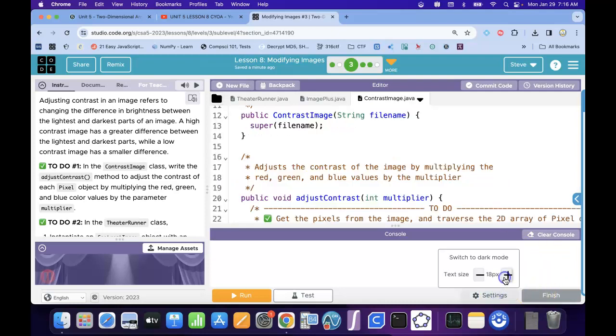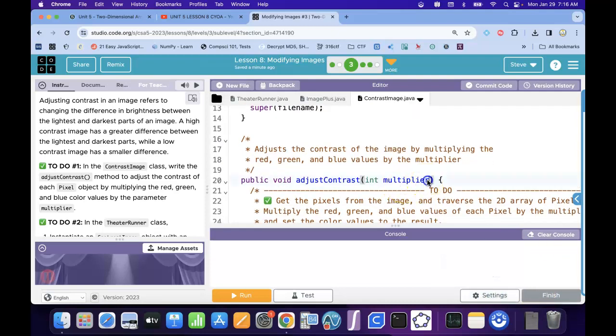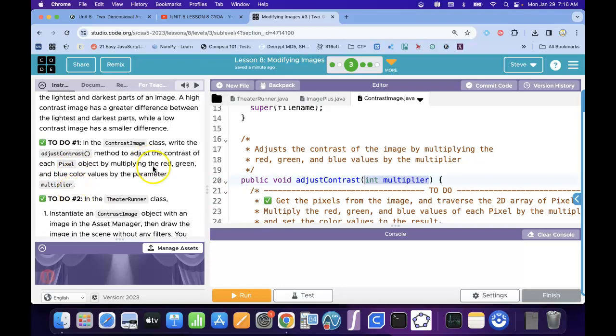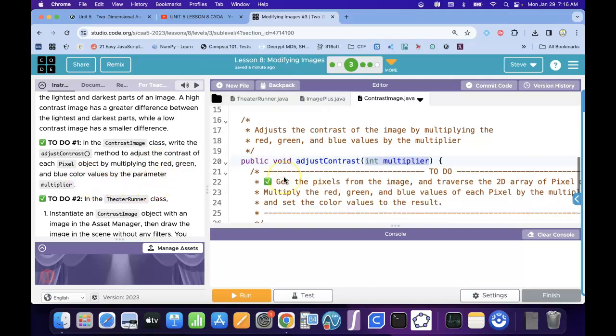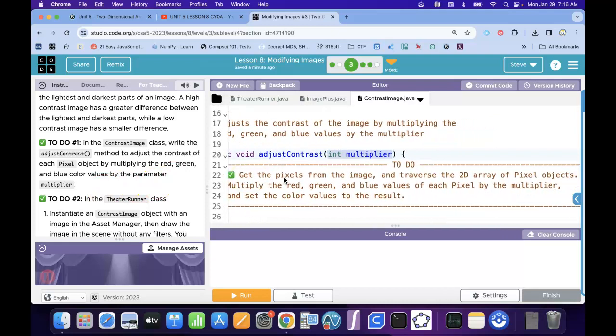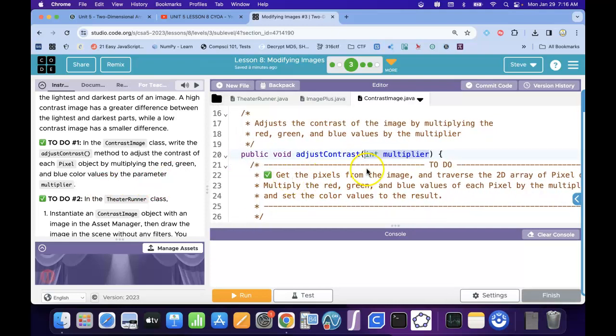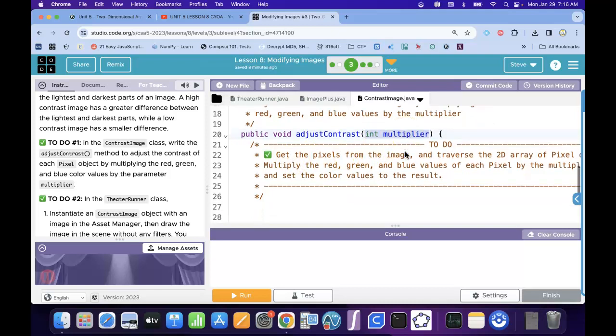And so if you'll notice, there is a multiplier that we are going to use to adjust the contrast of each pixel. So we are going to multiply the amount of red, green, and blue by that multiplier. And then we're probably going to have to check to make sure that the values do not go over 255.